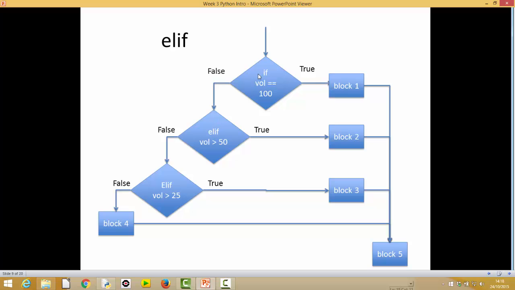So starting at the top again, if it was 100, we do block 1. If it wasn't 100, we come down this route and we check the volume again and see if it's greater than 50. If it is greater than 50, then we go down this true route here and we execute block 2. If it's not greater than 50, we go down the false route, and so on.